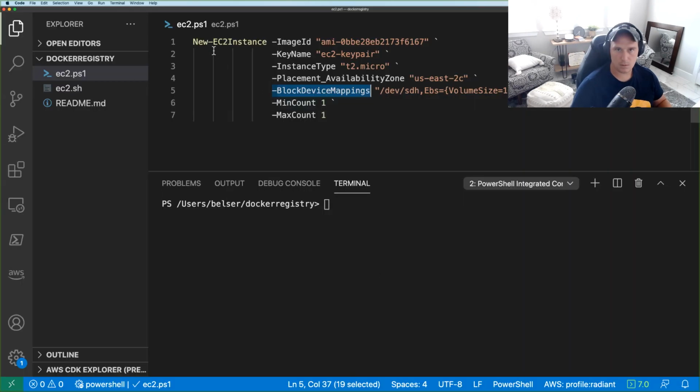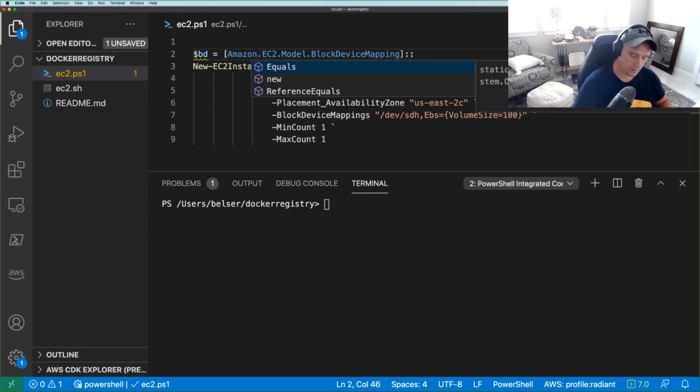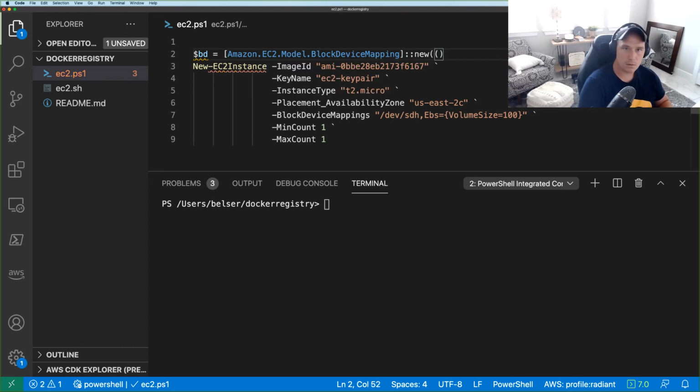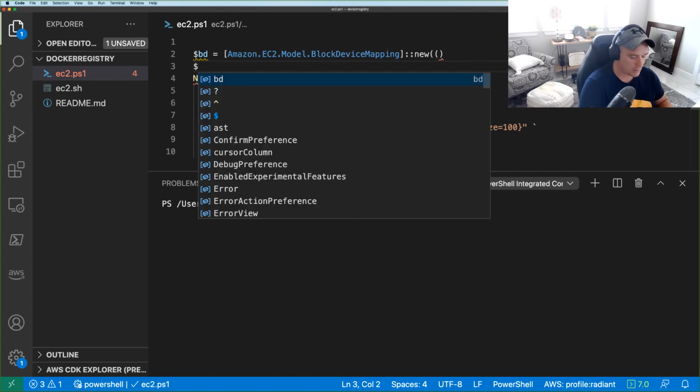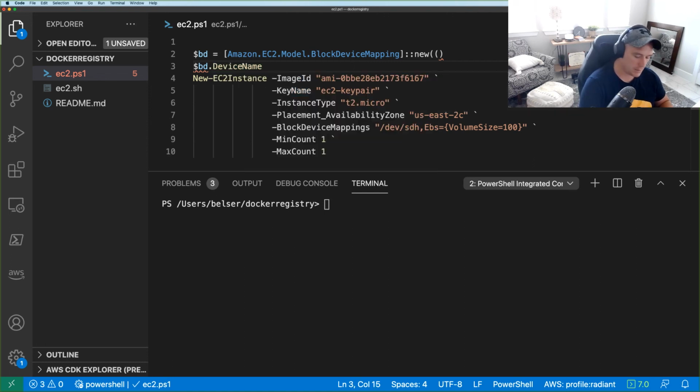So what we're going to do is come up here, and we'll call this BD, for block device, is equal to, we need to put that namespace there. We're going to say new. Okay, so now what we can do is say block device dot device name is equal to what? It's going to be equal to this, right?